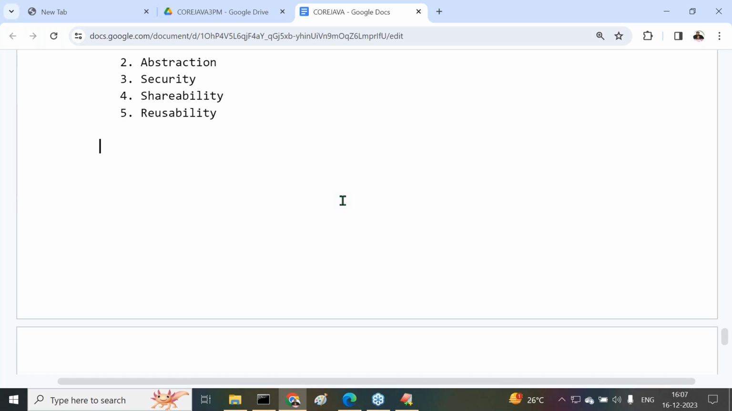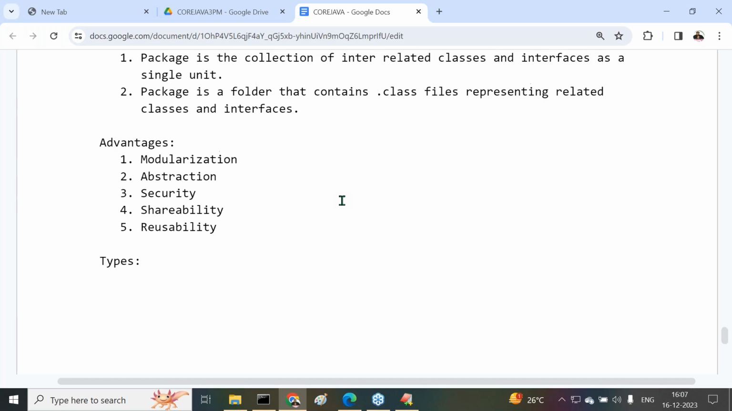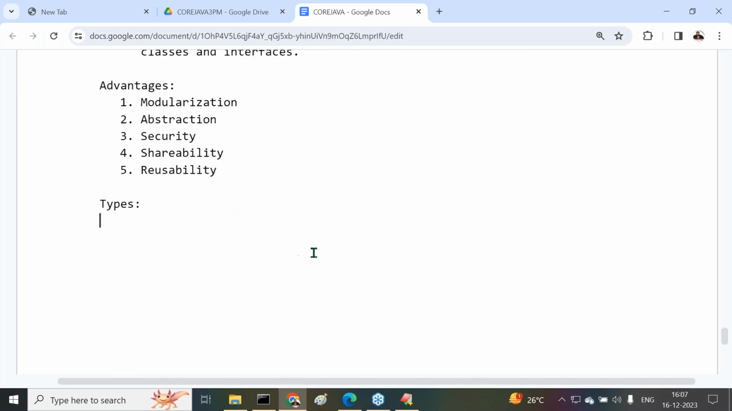Next, after completion of the definitions and advantages, we come to the types of packages. There are two types of packages available. The first one is predefined packages, and the second one is user defined packages.